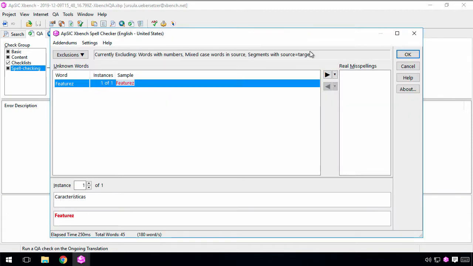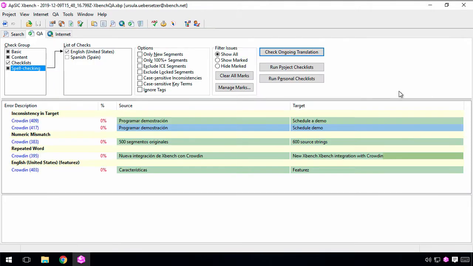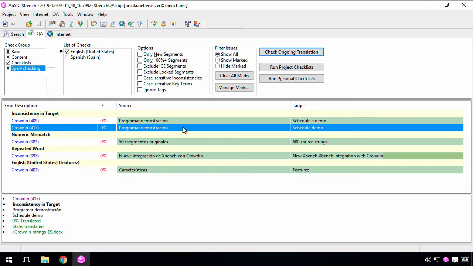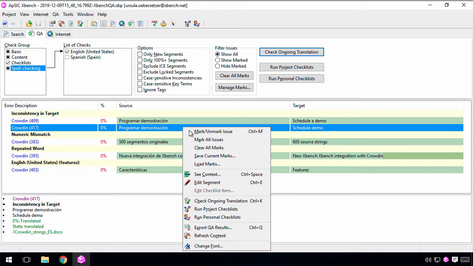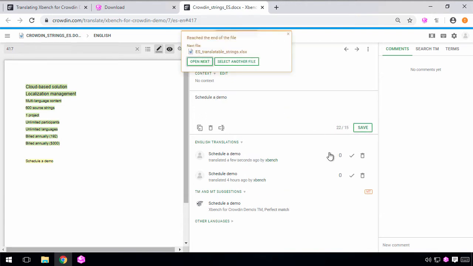The Xbench spell checker has found one misspelling, which we are going to add to this misspelling list, and then in the next screen we can see several other errors. Look at how we can easily go to that specific Crowdin segment from Xbench. Right-click and Edit Segment. It will take us right where the correction is needed. We make the necessary changes and proceed with the next QA error.